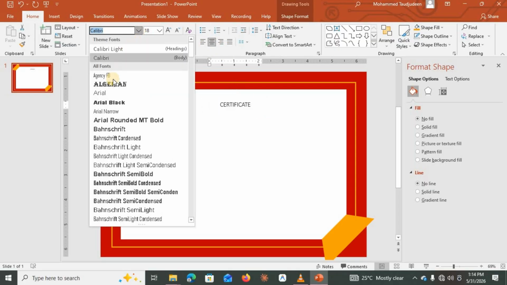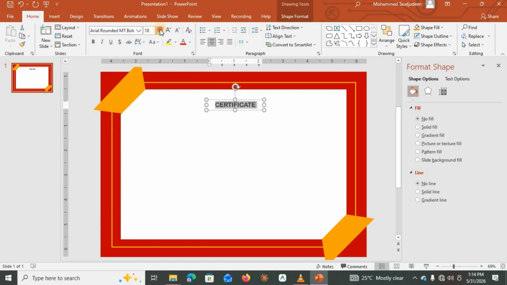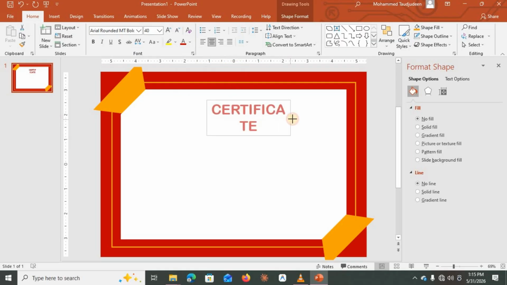So I'll come here and I'll change the font to Arial Rounded, and with the size I'll go with 40. And the color I'll choose this color right here. So I'll gently align that one here at the center.